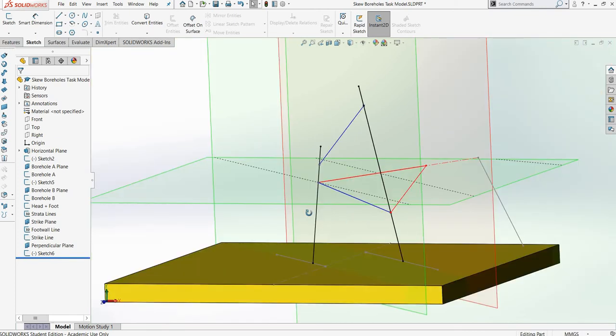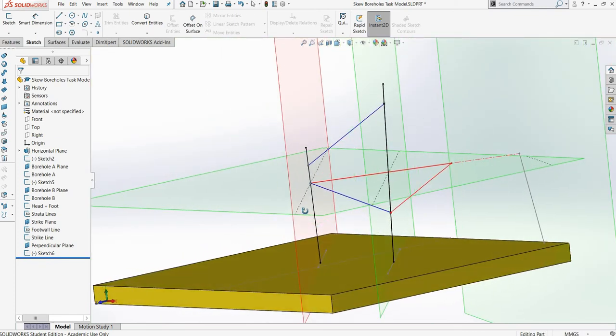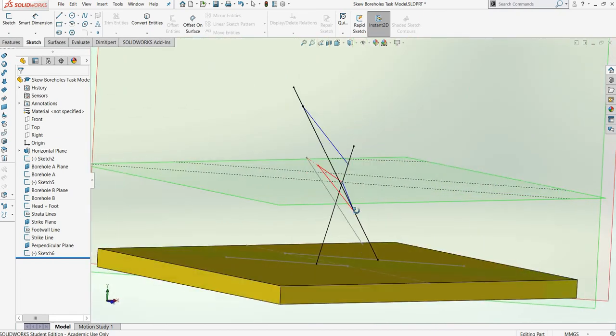So this is the resource I've made for skew boreholes. It's based around my assessment task.